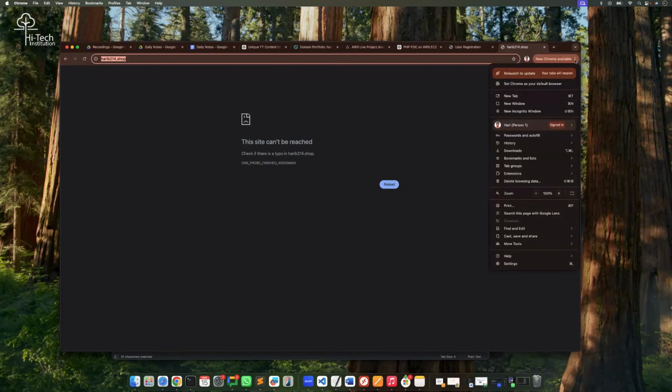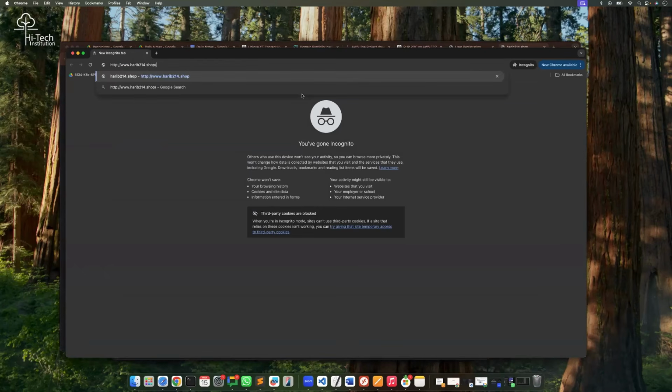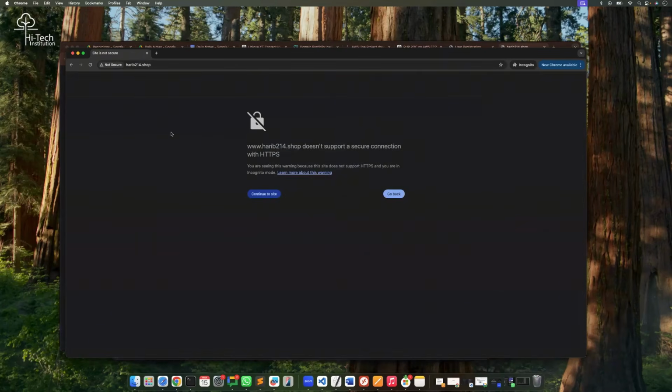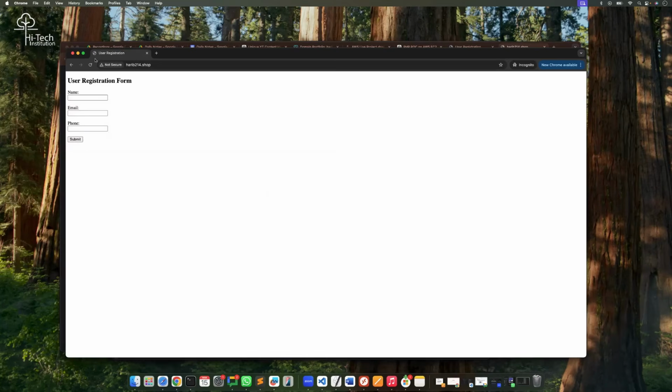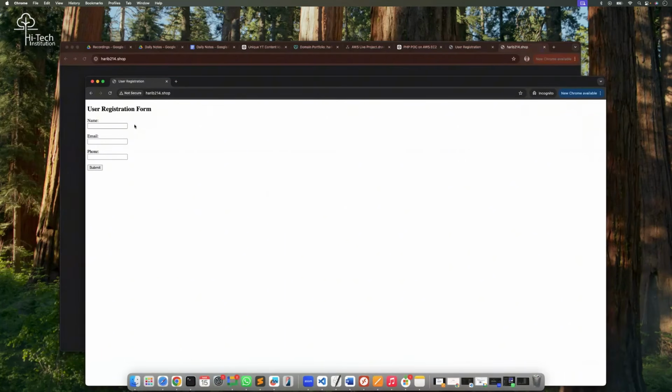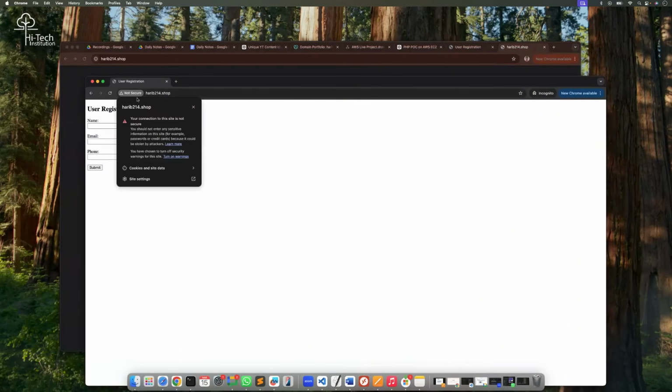I should try in incognito or something. Let me try in incognito. I'll open the new incognito window. I'll try this. Yeah, perfect. My application is loading, but it is showing like not secure.